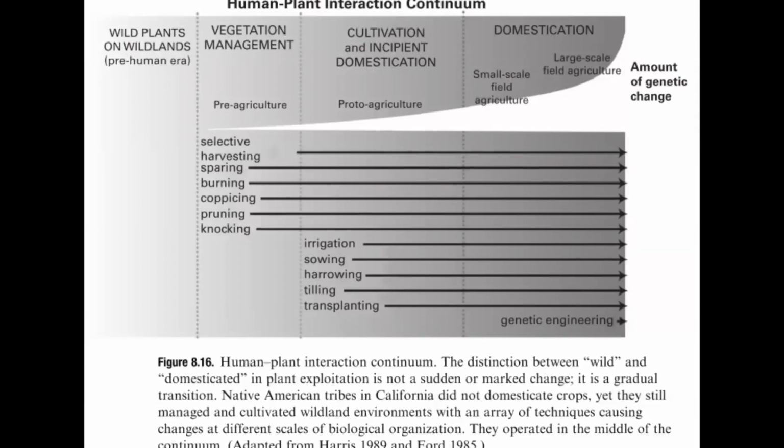And you can see that in this diagram here. California Indians were doing all these different things. Irrigation really wasn't happening here on the Central Coast, but California Indians in the Eastern Sierras and down in the Southwest deserts of California were irrigating crops at the time of contact. But they were basically doing everything except genetic engineering.